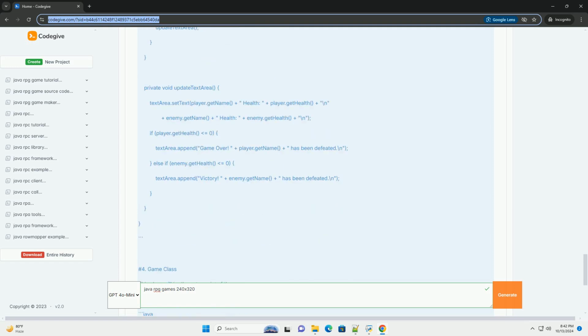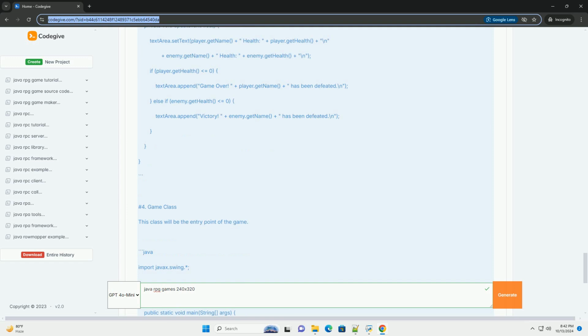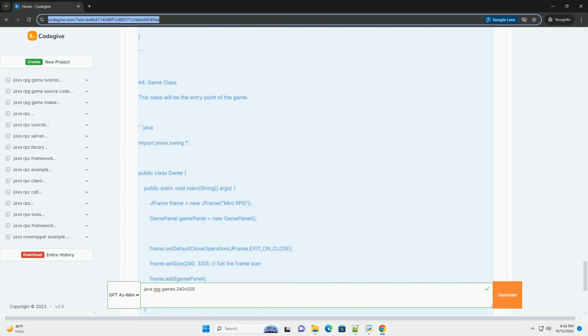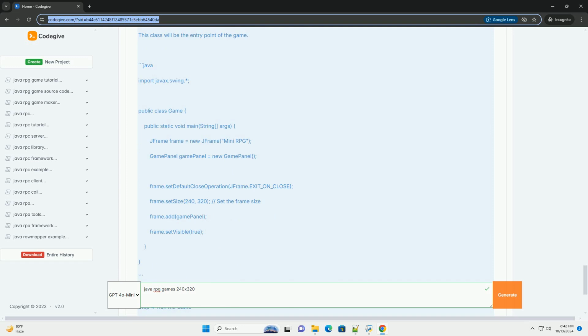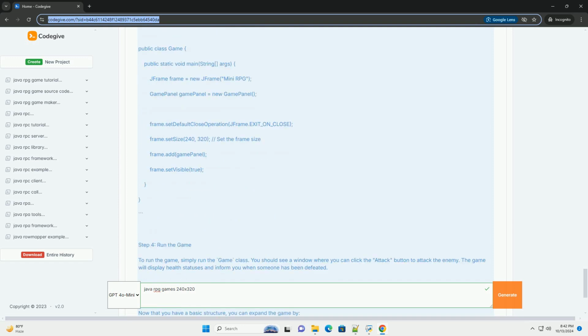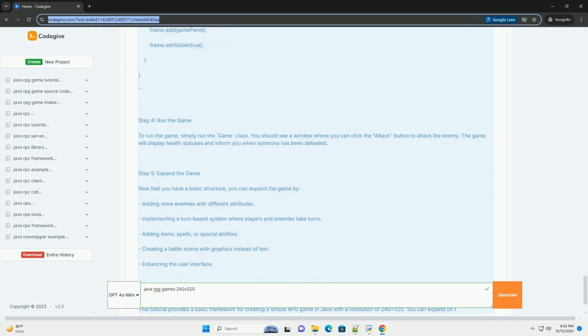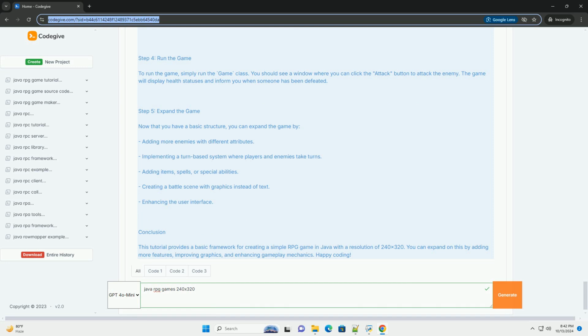Step 2, game structure. We'll create a simple structure for our RPG game. Here are the main classes we will implement. Game, the main class to run the game. Player, represents the player character. Enemy, represents an enemy character. GamePanel, handles graphics and user input.